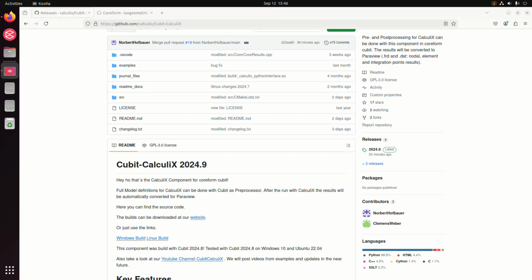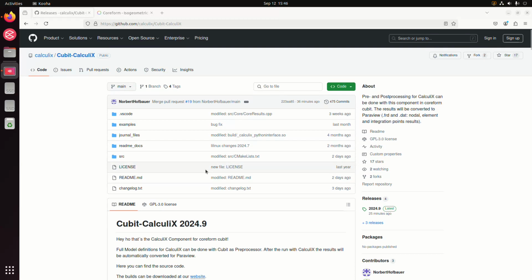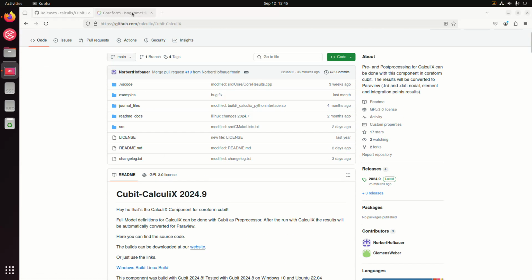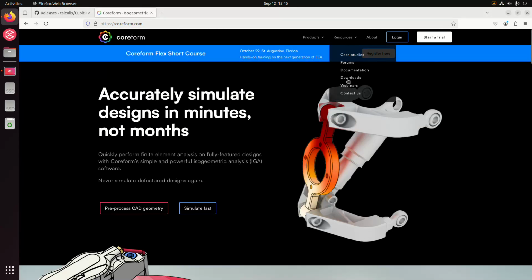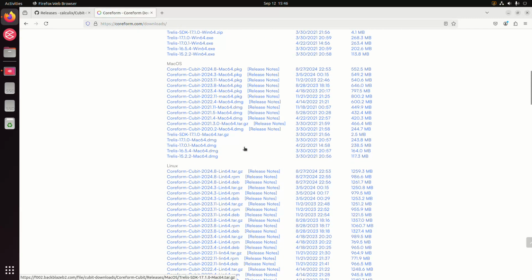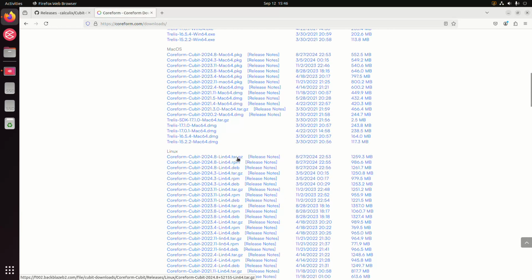Hi, I'm gonna show you how to install Cubit-CalculiX, the CalculiX add-on for Coreform Cubit. Okay, first you need to download the binaries either for Windows or Linux. Then the second thing you need is to get the recent Cubit version. Just take a package that you need.